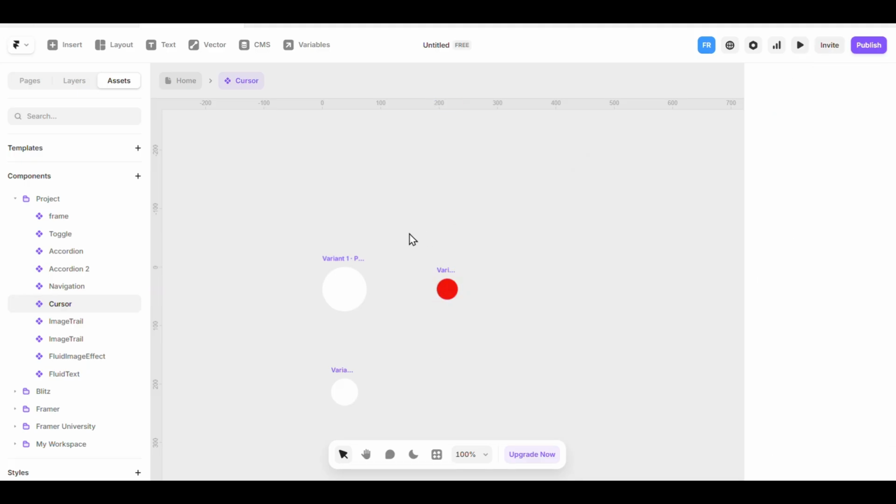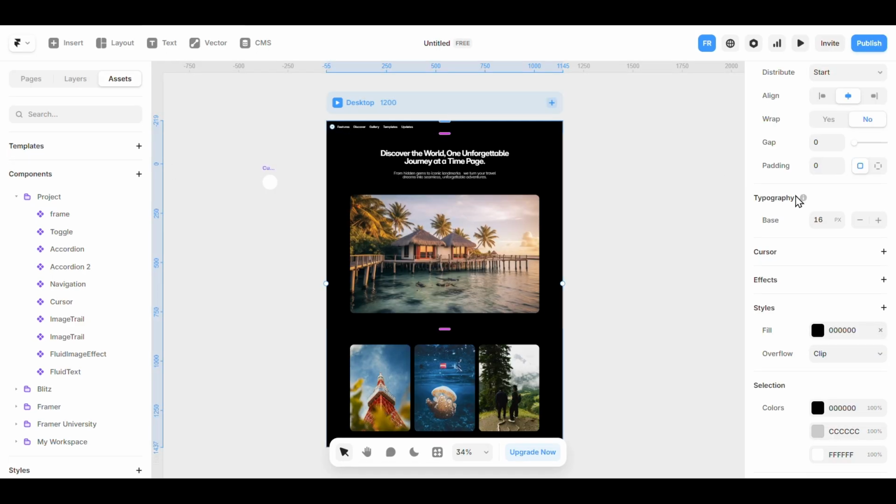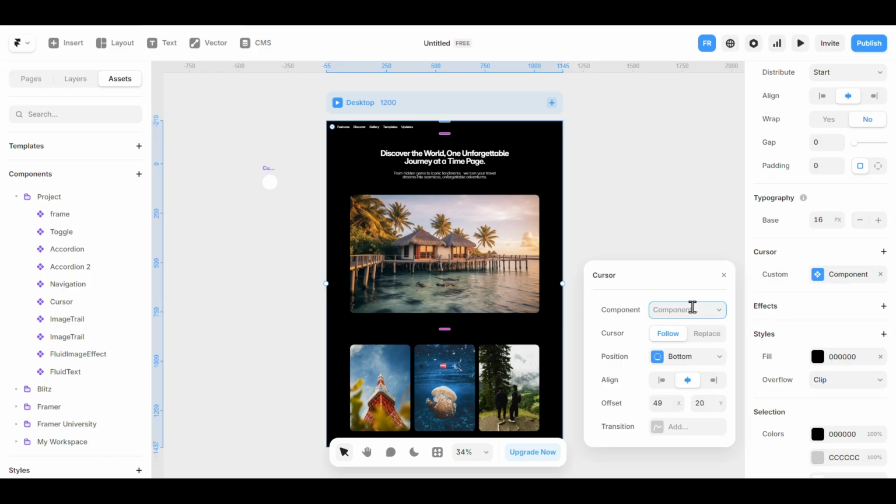Once it is ready, go back to the home page. Here, select the main breakpoint. Then go to the cursor option on the right panel and select Custom Cursor. Here, you can see a bunch of options. The first one is Component. Here, select the cursor component we created before. Next is Variant. Here, you can select which variant you want as the default cursor.